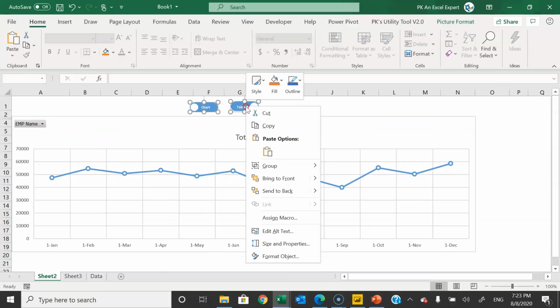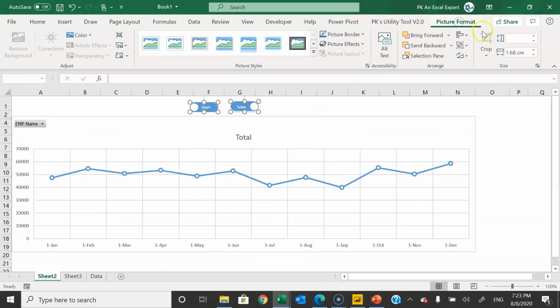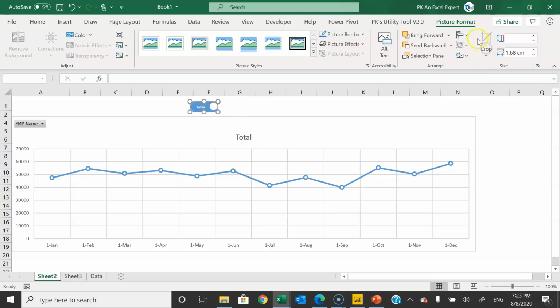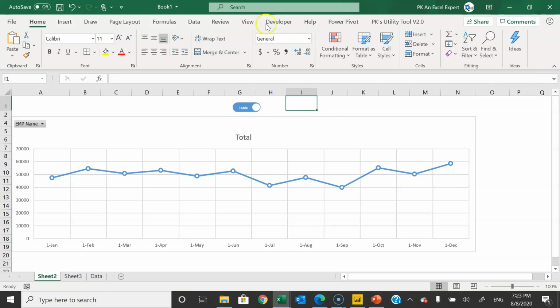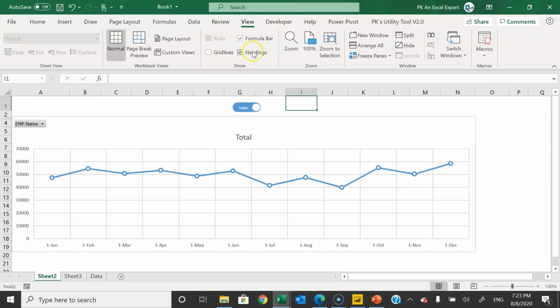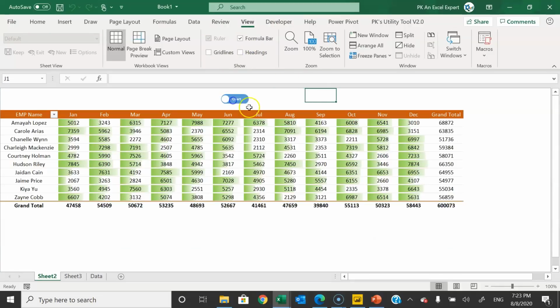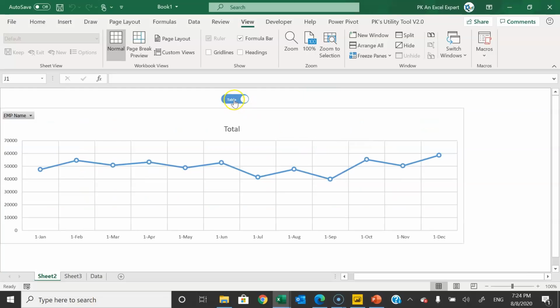Then select these two together, go to the format picture and go to the alignment, align left, then align top, then keep them here. I'll go to the view and I'll remove the headings from here. If I will click on table, it will show the table, then the second button and the chart will be hidden. If I will click on chart, it will show the chart only.